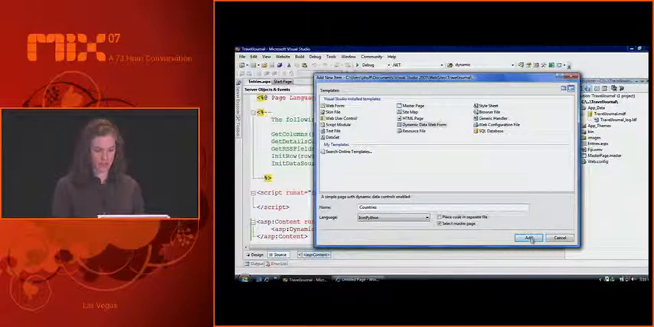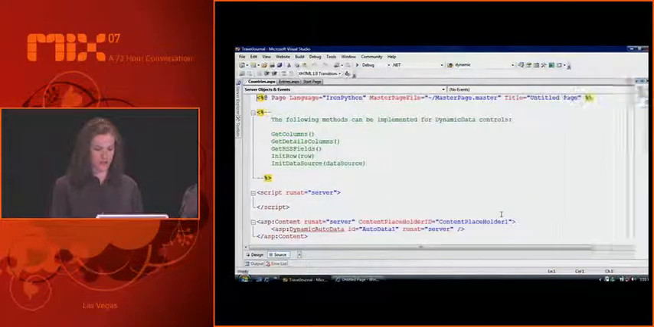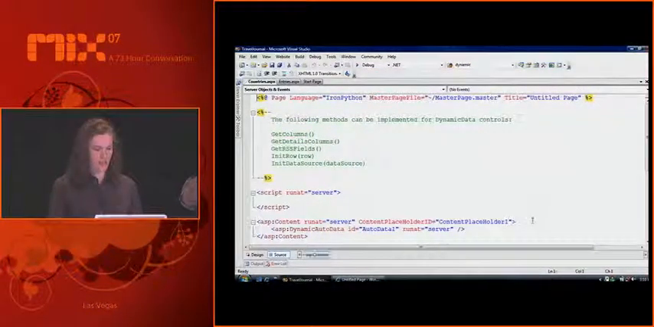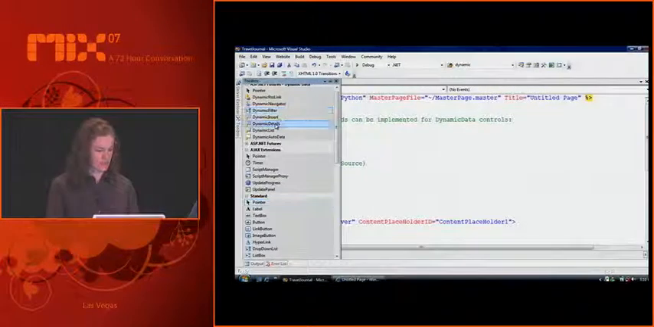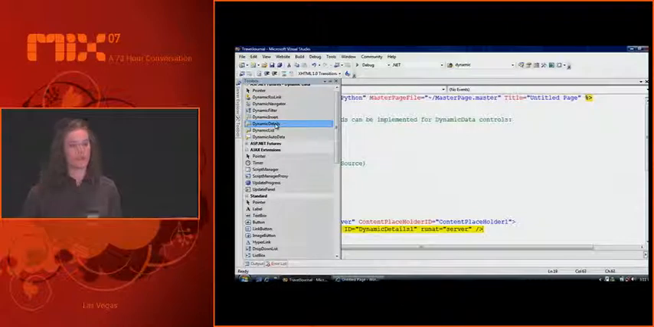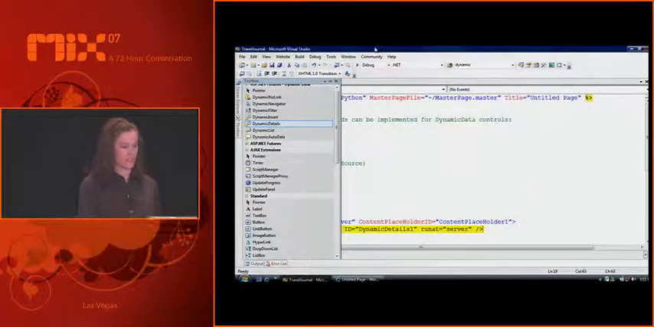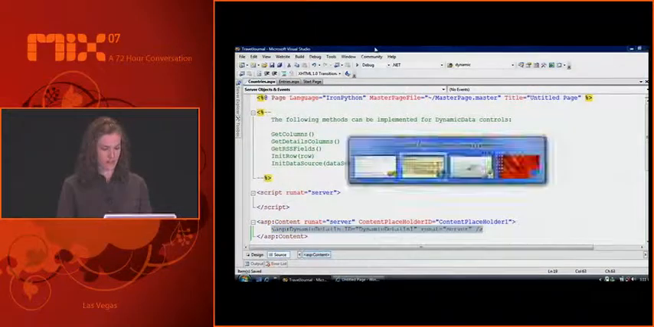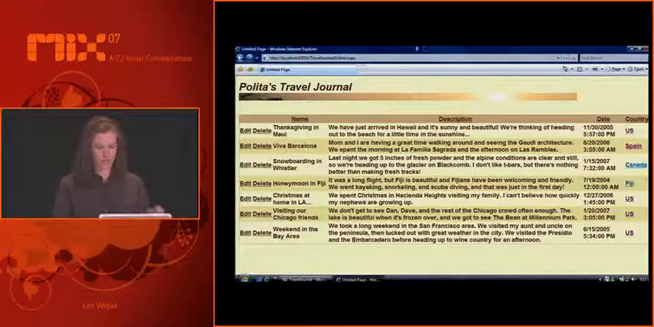I'll call it countries. We'll use IronPython and select the master page. And again, we get the dynamic auto data control. I'm going to get rid of it one more time, and instead put a details control on my page. I'm using a details control because when we navigate that relationship, we want to see just one country. So I'll save and reload my page.